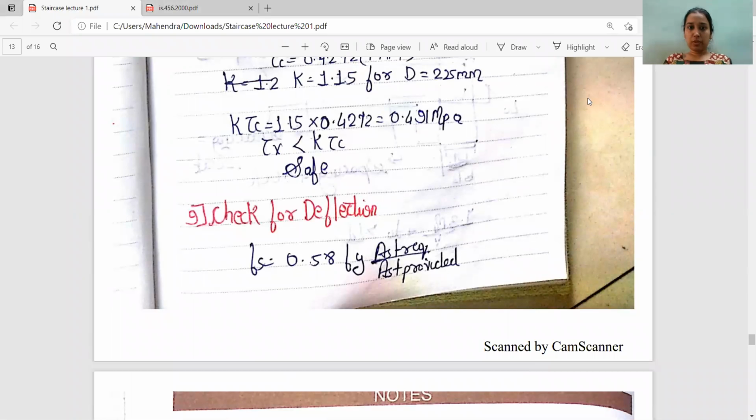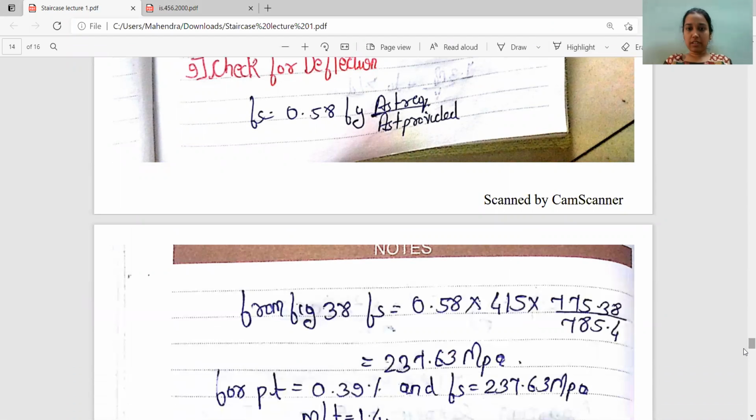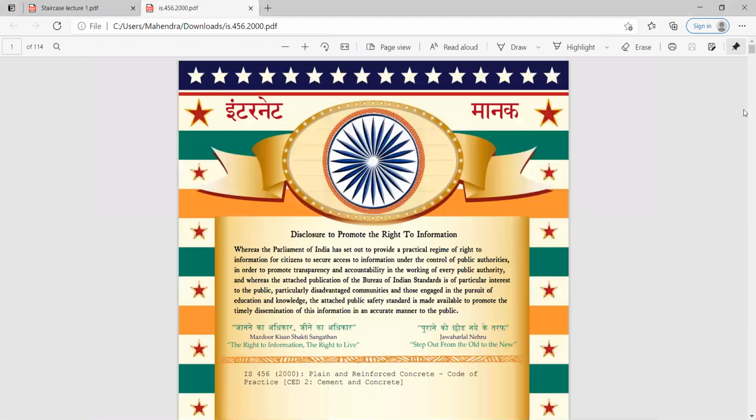So I need to check for the deflection. We need to check now whether our design is safe for the deflection or not. For that we have the formula: Fs equals 0.58 Fy into AST required upon AST provided. For that you need to refer to page number 38 of your IS code. There you will get this formula for calculating Fs.